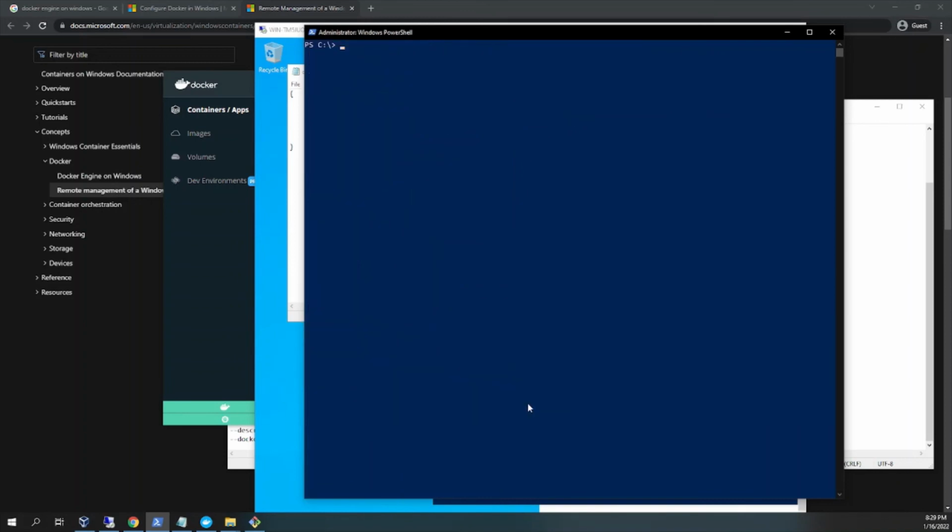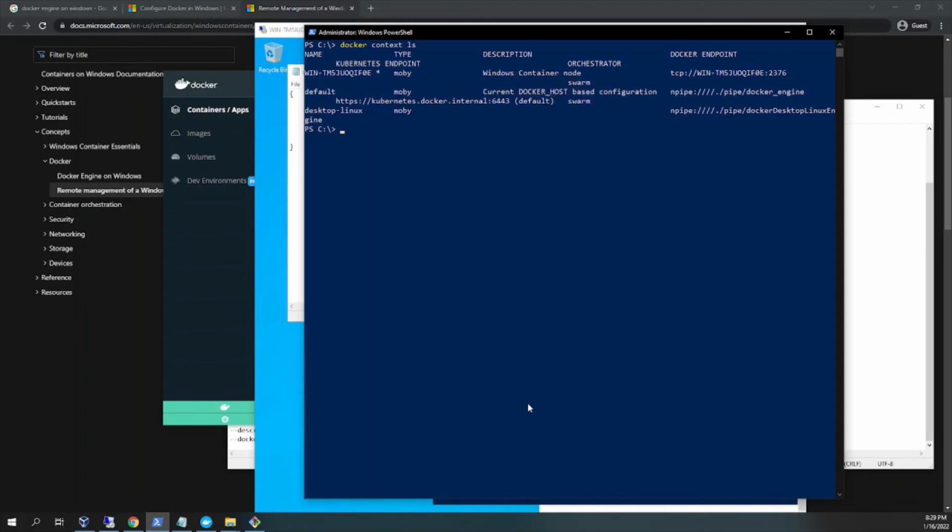Perfect. So we can also switch the context. Let's say we want to connect back to our Docker engine which is running on our local machine, which is Docker Desktop. So we'll do docker context ls. And over here, you'll see that currently I'm connected to the Windows Docker context. I'll switch it to default. So docker context use default.